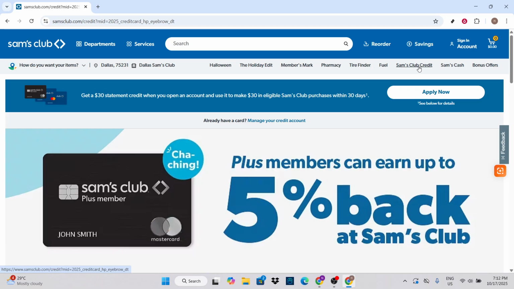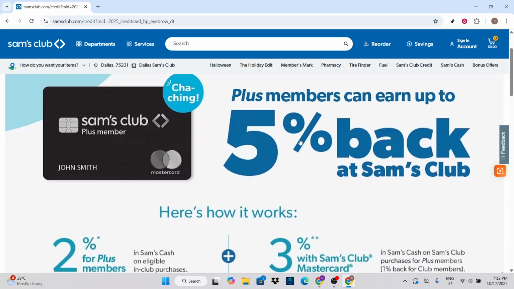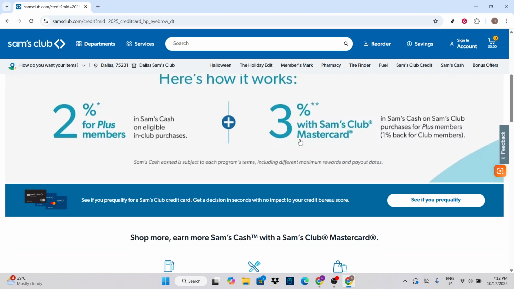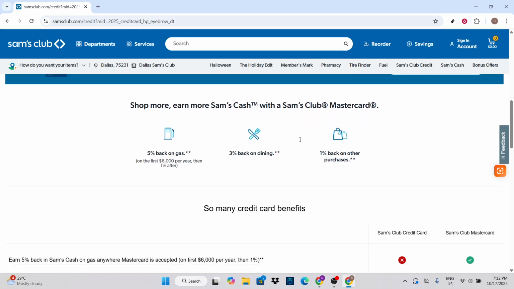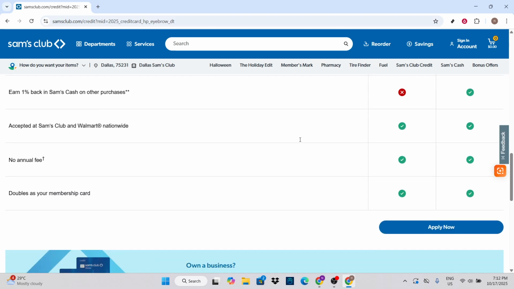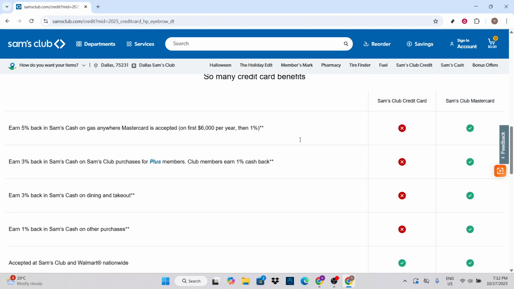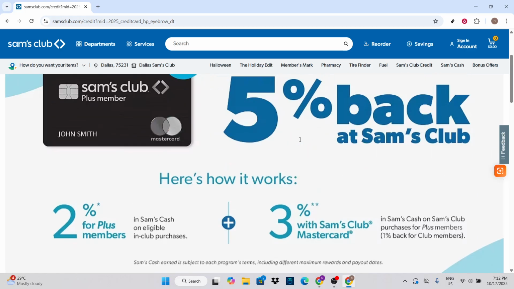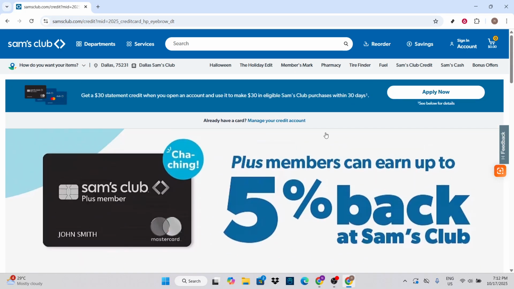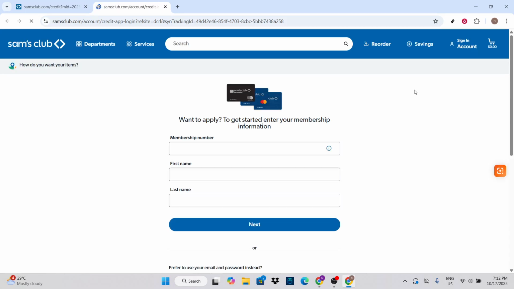Navigating this page may seem a bit overwhelming at first with all the various credit options displayed, but don't worry. Focus on locating the business credit card section. The goal here is to get to the part where you can initiate your application. Now, once you have a good feel for the page and understand where everything is, look for the option that says Apply Now. This button is your gateway to the application process. Make sure you're ready with some personal and business information. Once you're prepared, go ahead and click on Apply Now.